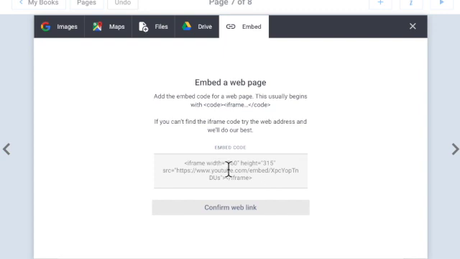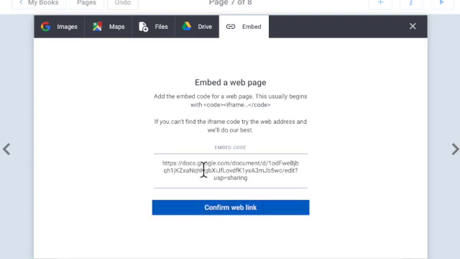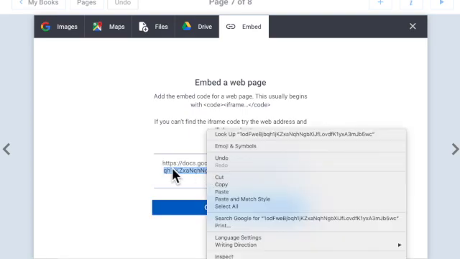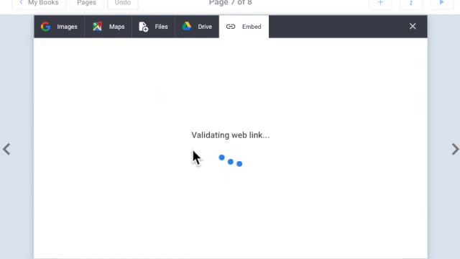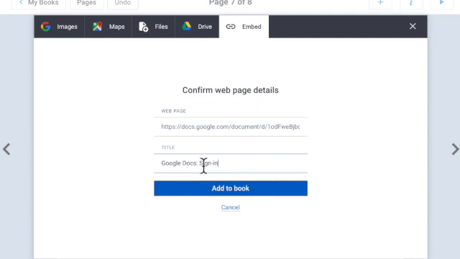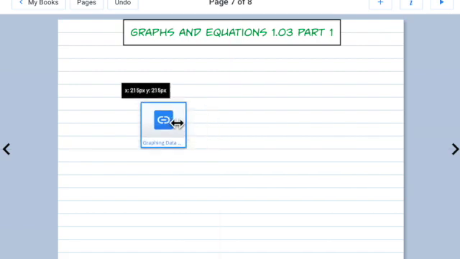Okay, then you go back to your book and you're going to paste that in there. Okay, you can right click and hit paste, or you can hit Control V. Okay, then you're going to get confirm link. Okay, and then you'll change your title to Graphing Data Part 1. Okay, then you add it to your book.